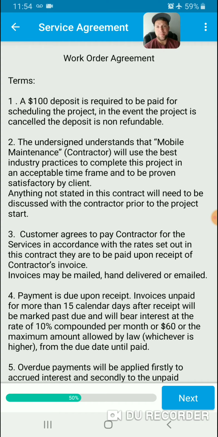These have saved my butt many times, and I think by having this service agreement, it just creates transparency between you and your client. They know what you're going to offer them, and in return, they know what they're going to offer you. So this is a binding agreement, and they can sign it. So we'll go ahead and just read through them. So term number 1, a $100 deposit is required to be paid for scheduling the project. In the event the project is canceled, the deposit is non-refundable.